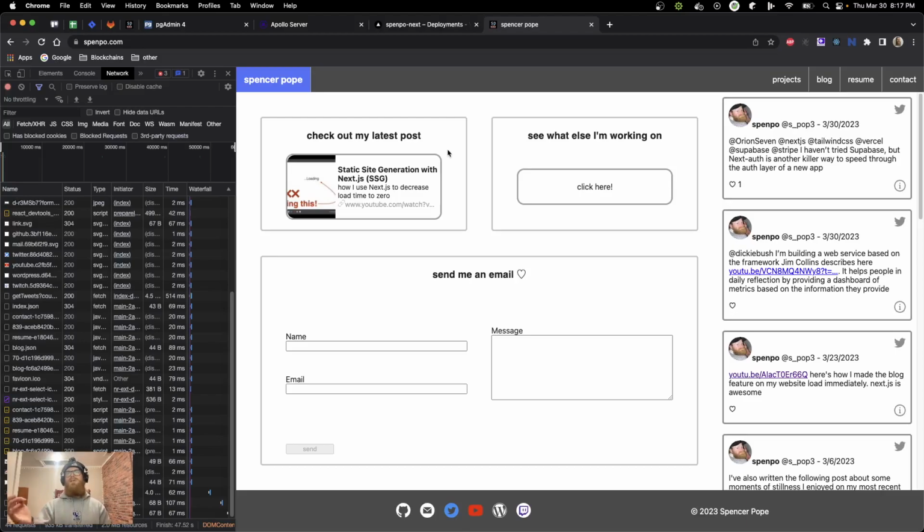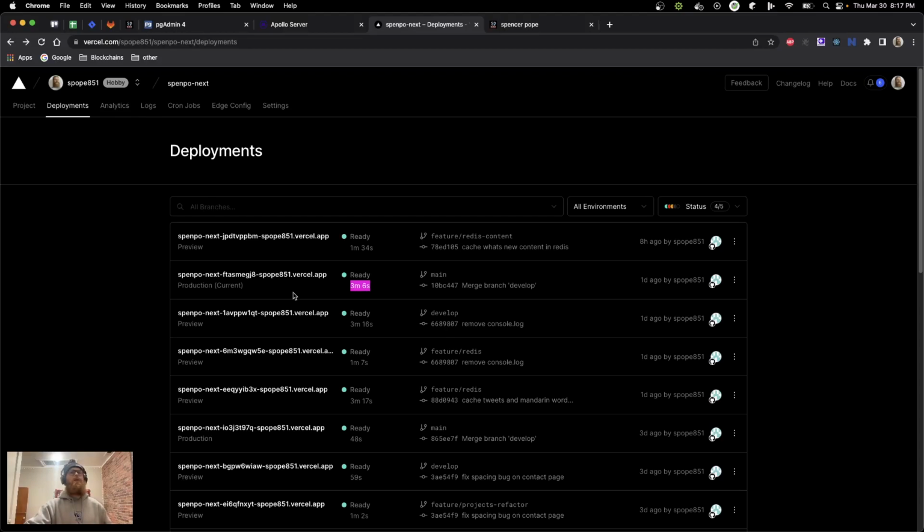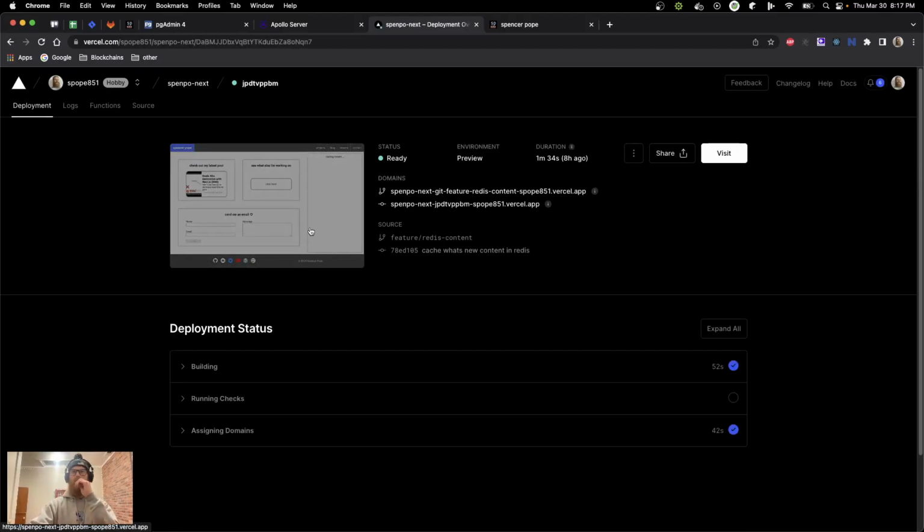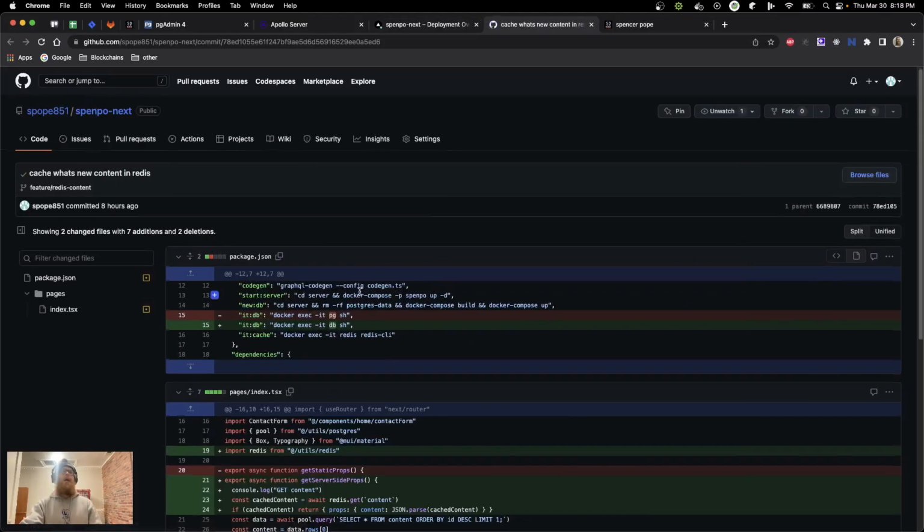But I think I found a better solution, which is to use server-side rendering for this and just cache the data in Redis indefinitely. So let me tell you what I mean. Let's actually go to this deployment. So this is a deployment of my branch called feature Redis content, and we can look at the changes right here.